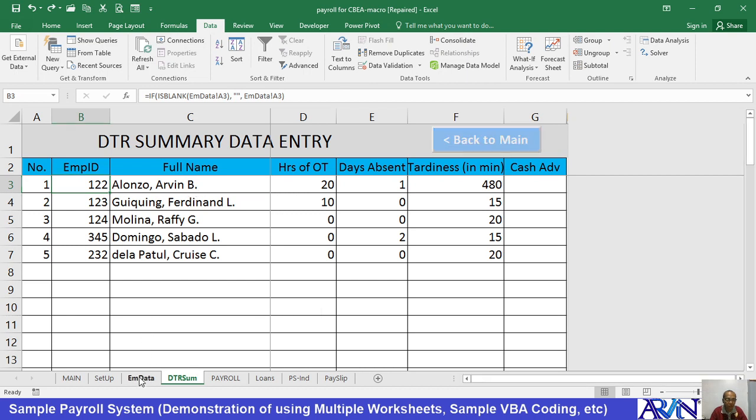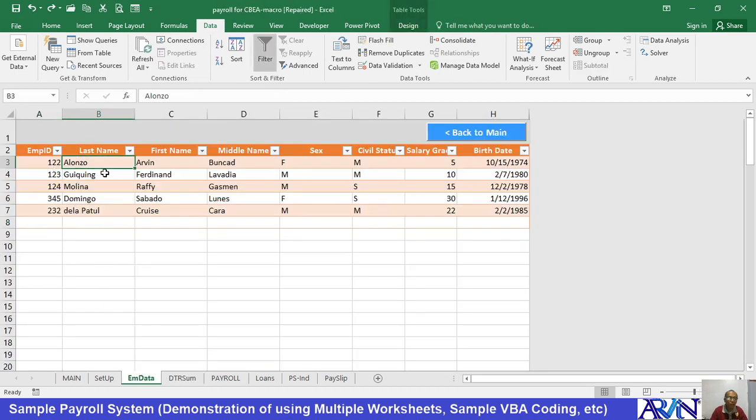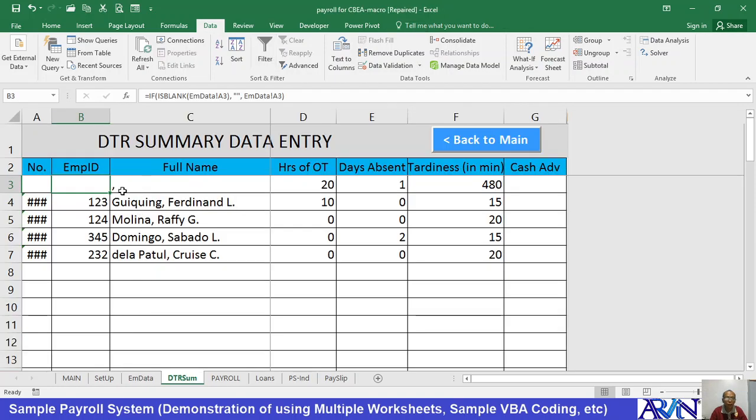If I don't have that value and there's no value here, you notice that comma period is being displayed. So that's the purpose of having this one, so that there will be no comma and period on those blank columns or rows yet.